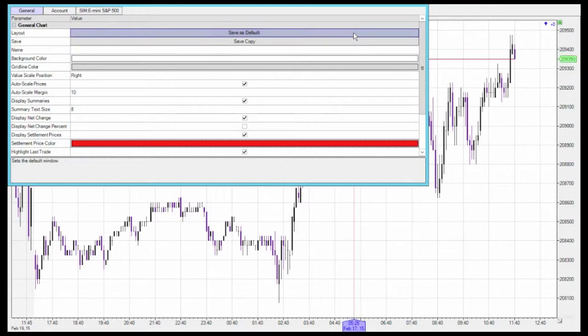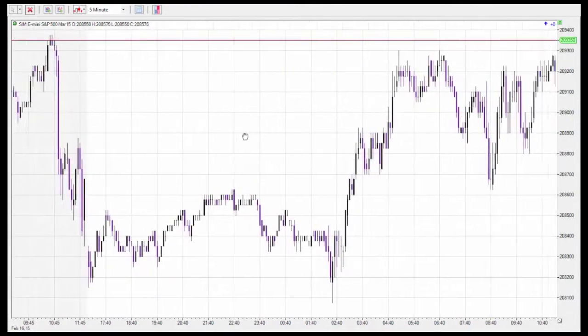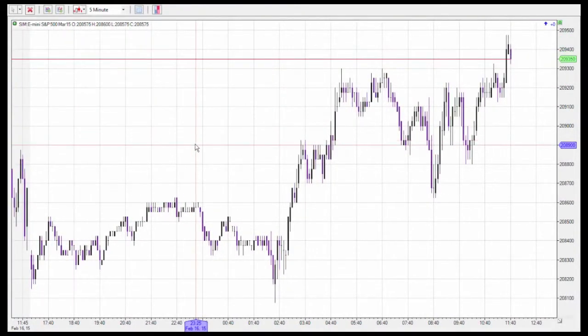If you want to save that as default, let's say every chart that opens from here on out would pull up with this particular color scheme, you can do that as well. So we're going to select that as our default. Every single time a chart now pulls up, it's going to look just like this. If I were to open a new chart, the same thing would happen. It would pull that up.